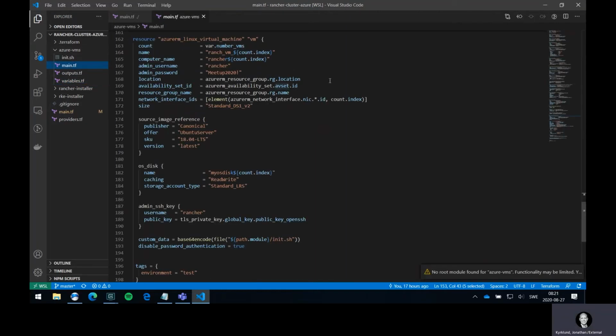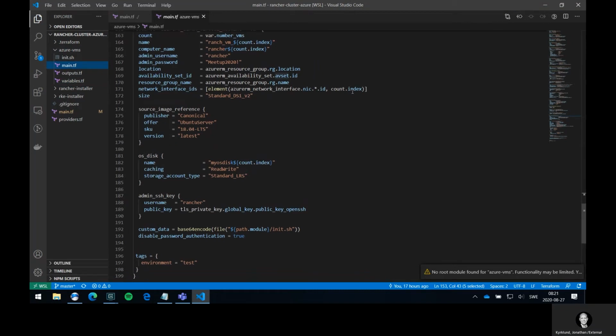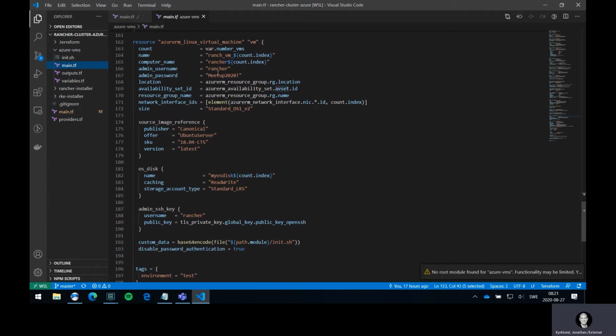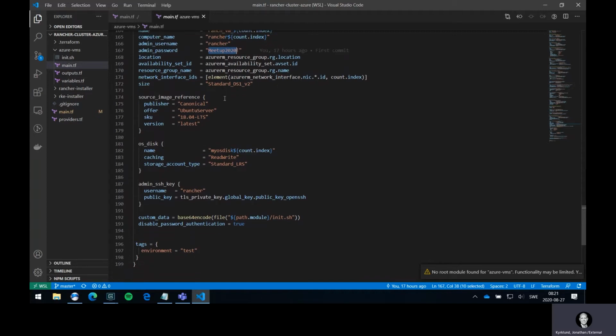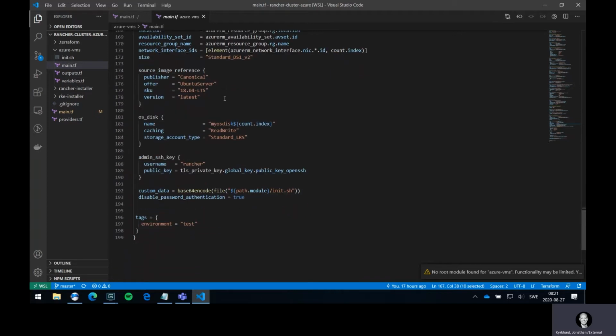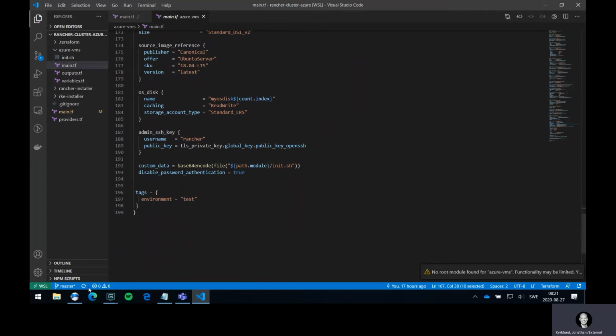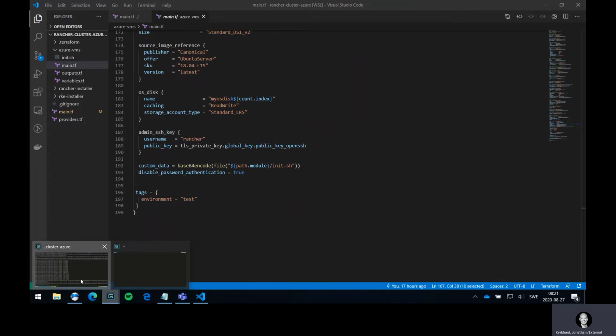And then we specify an admin password, but we're going to disable the admin password, so this password doesn't really do anything, but it's good to have it in place. But yeah, that's pretty much it. So we can have a look now at the code to see how it's progressing.